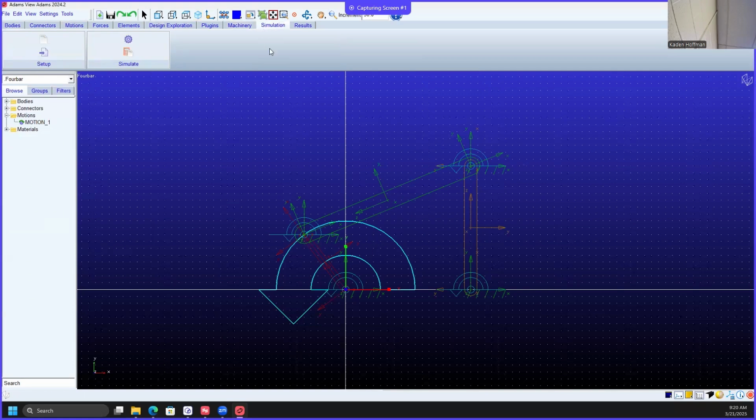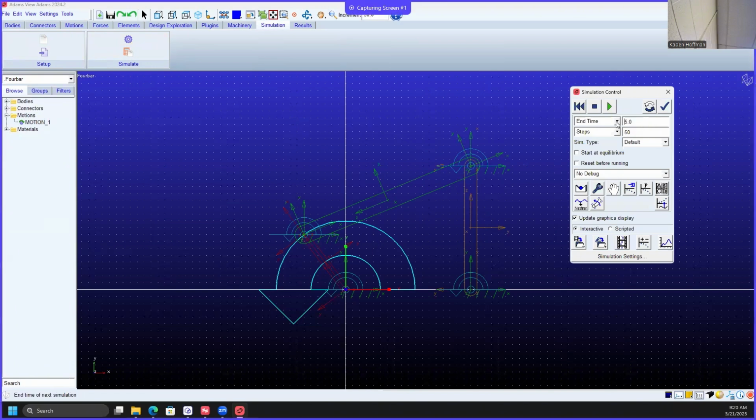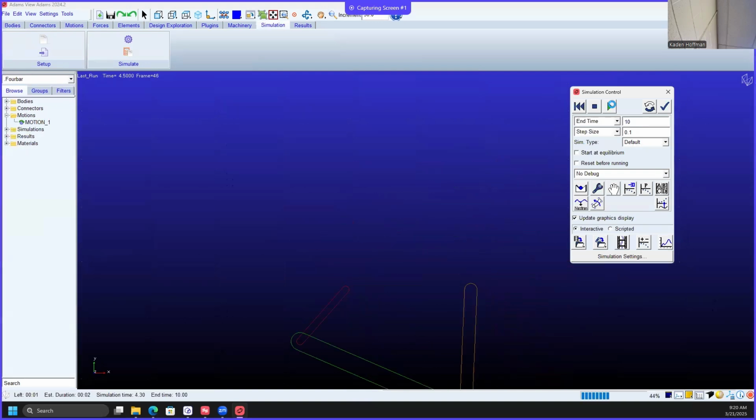Now it's time to test the simulation. So from right here, we want to run an interactive simulation. We're setting the end time to 10 seconds, and the step size to 0.1. We click start. And there you can see it rotate.